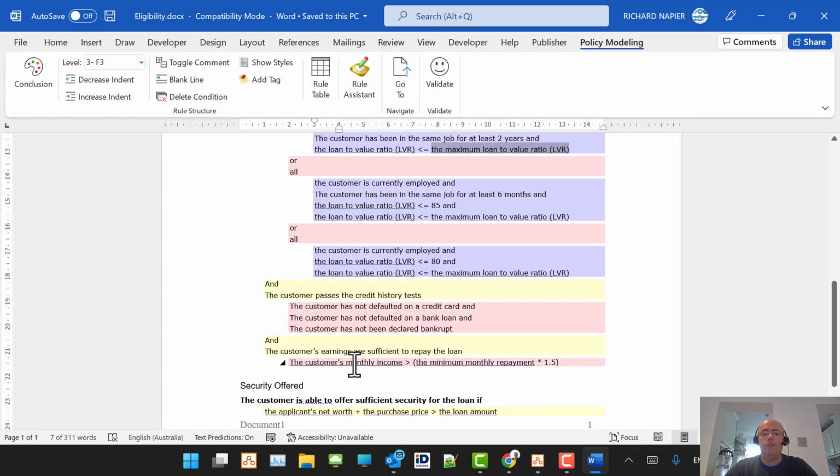And you can see here that the customer's earnings are sufficient to repay the loan is set at being basically your monthly income must be greater than at least 1.5 times the monthly payment, so that you have enough money for your rent and your transport and what have you. So again, these are all great targets to be modified, validated, and demonstrated to your audience just how easy it is to use Intelligent Advisor. And they're also good opportunities to learn.